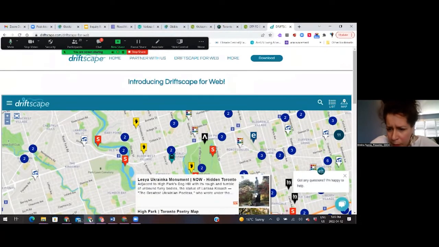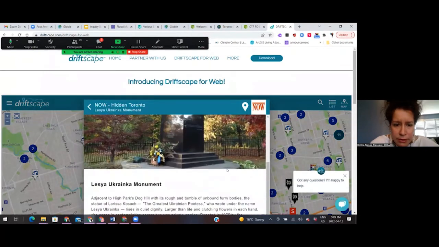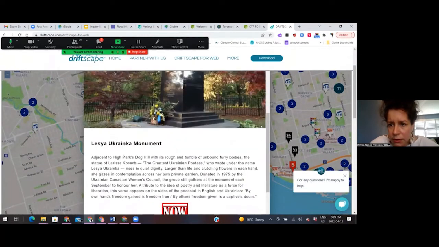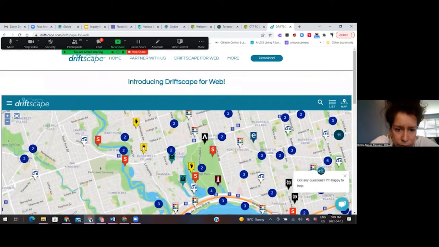I remember doing the walk for the first time, and I said, oh, let's learn about this monument, and we just pulled it up. There are a lot of different databases within this Driftscape app, which is quite helpful. There's First Toronto, that's the symbol for First Toronto. There's the library, there's Historica, and a bunch of other ones. Has anyone ever used this one before?